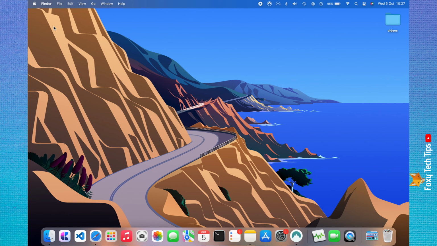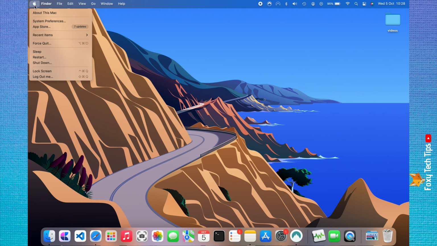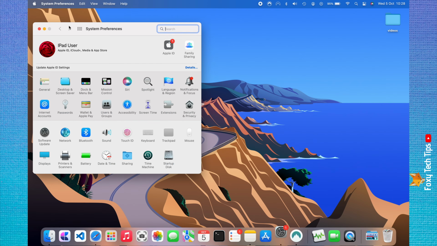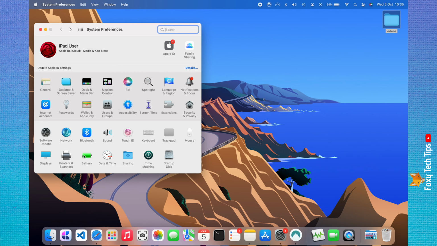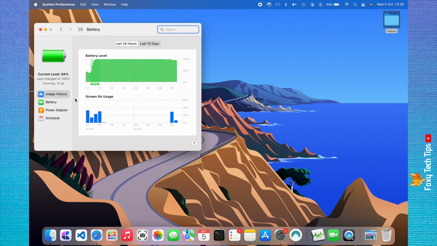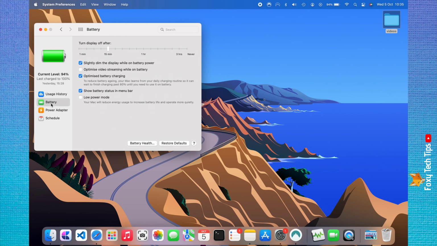Start by clicking the Apple logo in the top left corner. Choose System Preferences from the menu that appears. In System Preferences, choose Battery. From the left menu in the battery settings, select Battery again.